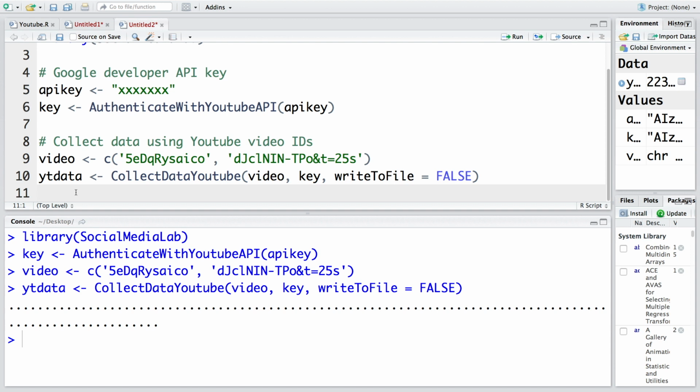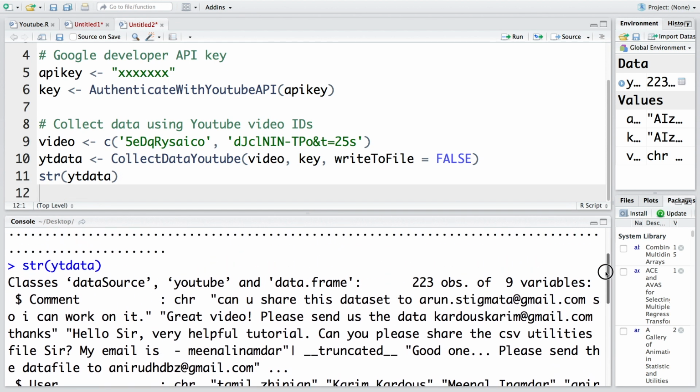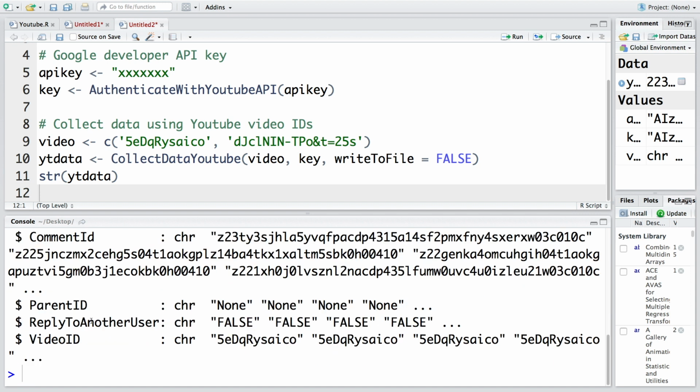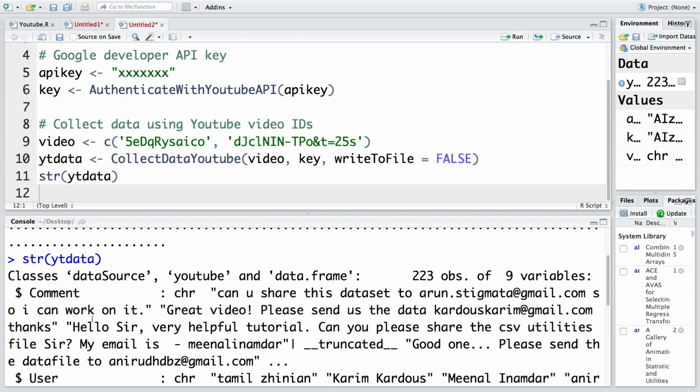If you want to look at the structure of the data, you can say str for structure, and our data is in YT data. So it has all these columns. There are 223 observations, so that many rows. So you have 9 different columns.